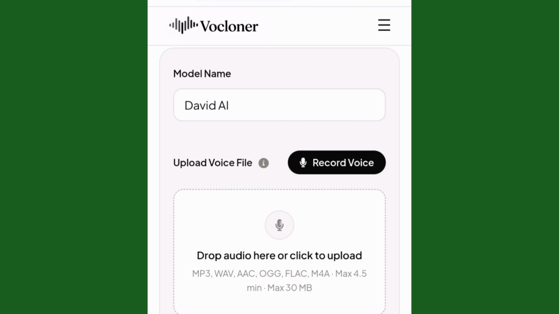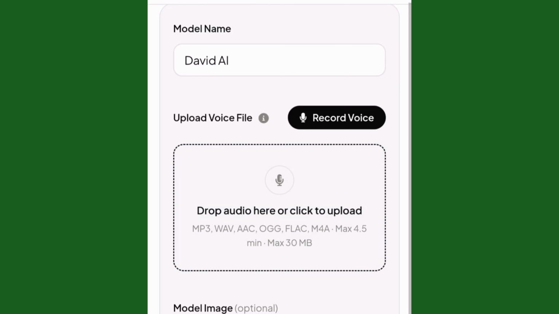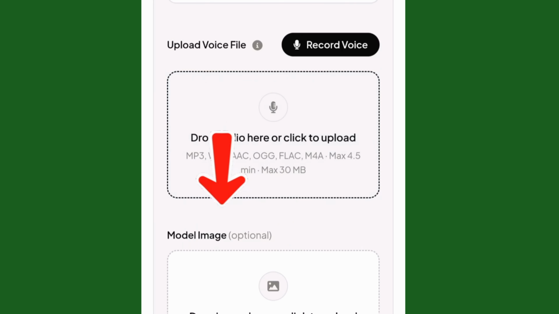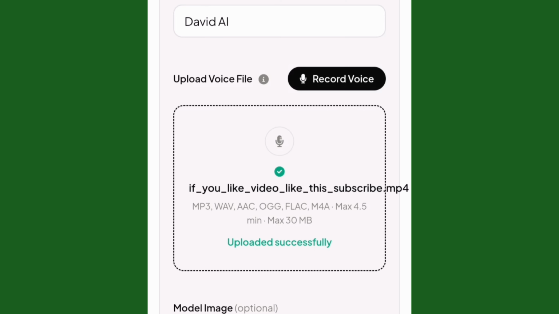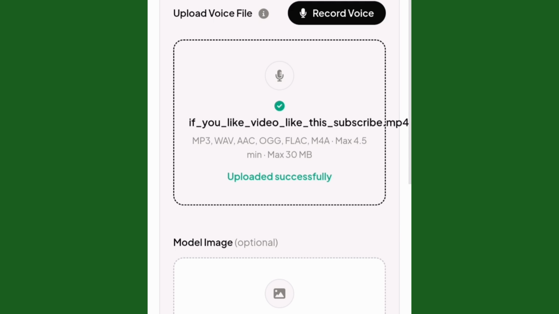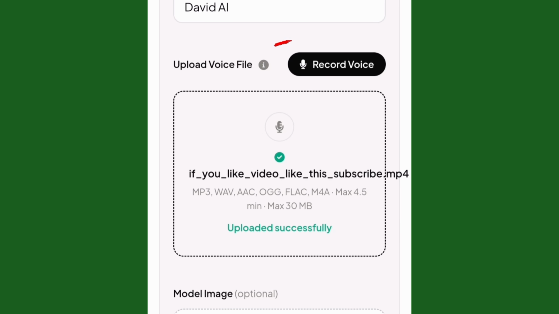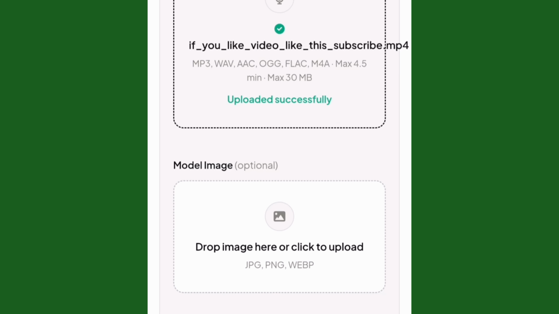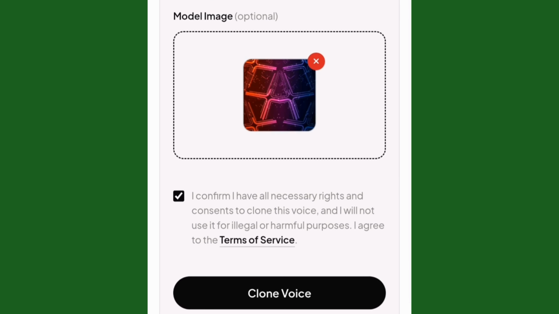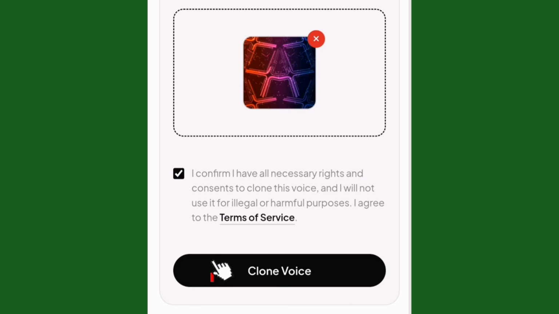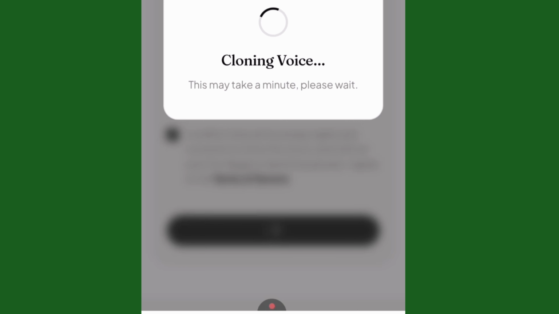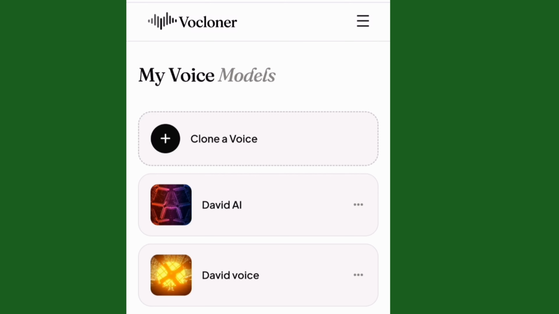website. So I have my voice I've already recorded and it's inside my phone, so I will click here. So you can see uploaded successfully. So after that, you upload image for your voice. So when that is done, you click on clone voice. So I have successfully cloned my voice.